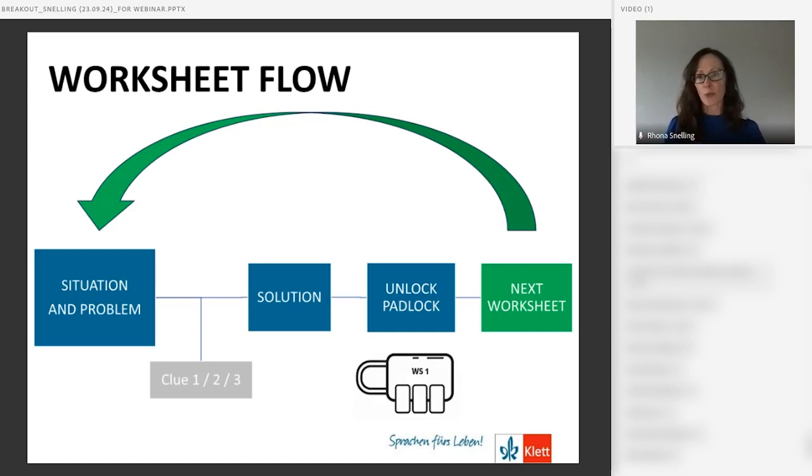And this is how the worksheet will flow when you're in class. So the first thing you're going to do, in fact, your main job really, is to give that situation and problem. That's that blue box on the left. So you're going to introduce the situation to your students. You're going to give them the instructions about what they need to do. And then you're going to observe and monitor and see how your students cope with it.